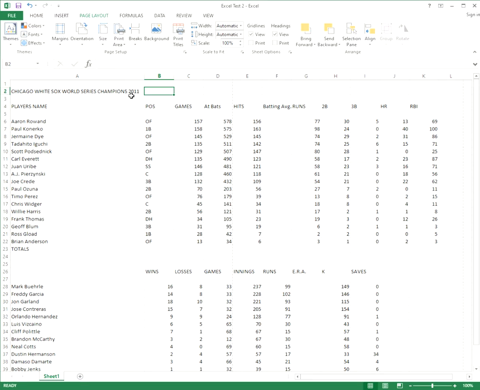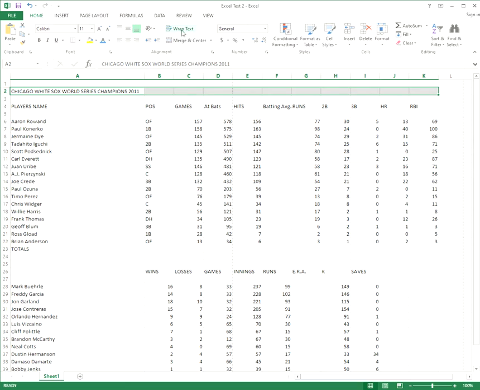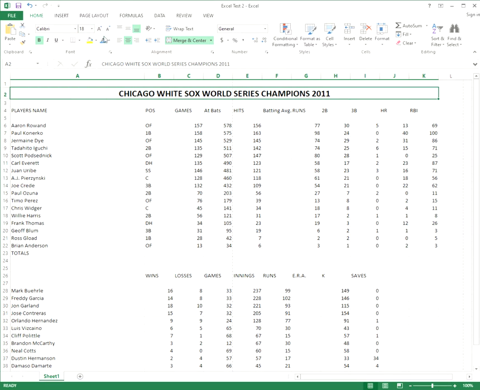Here we go. Step 1, A2 to K2, merge and center, so select them, go to the Home tab, merge and center. It says to bold, Control B, change the font to size 18, and change the color to blue. Let's go with this one. There you go.